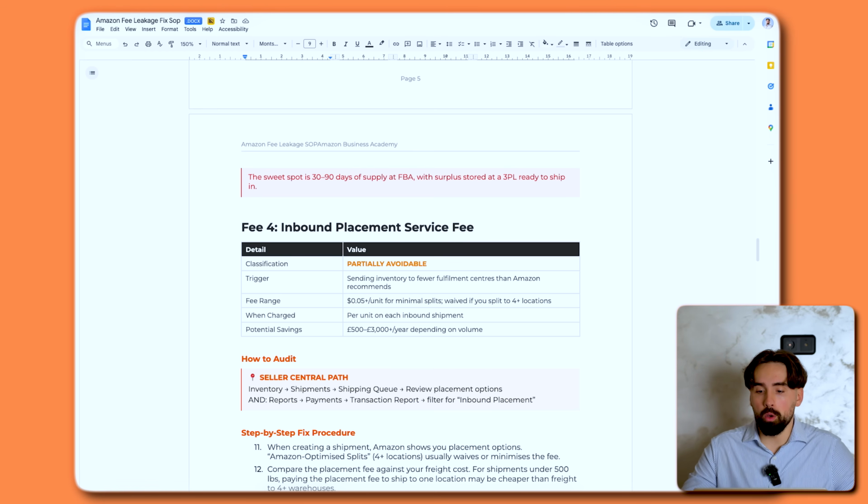To check this, you can go to shipments, performance dashboard, and you can check if there are any recent shipments that have been flagged. If there were, you can fix the root cause with your prep centers or supplier before the next shipment. The fourth is the inbound placement service fee.